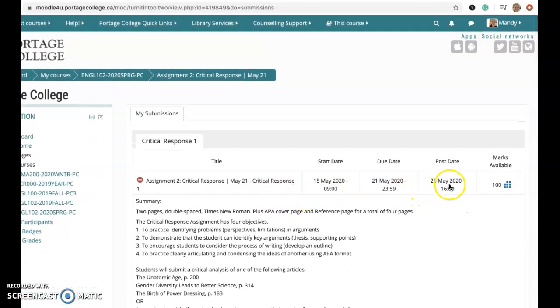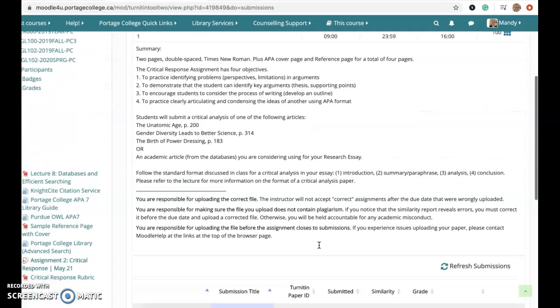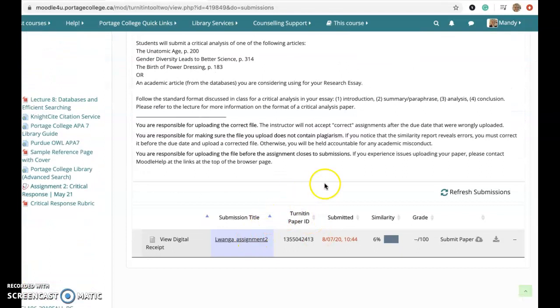After the post date, you will find your feedback here as well. So once the instructor has posted the feedback, you can come back in here, click on the submission title, and read your feedback. For more information on how to access your feedback, watch the next video on how to review your feedback in Turnitin.